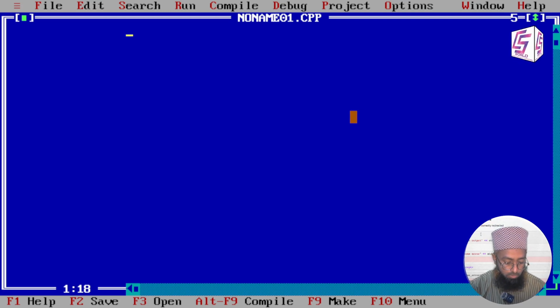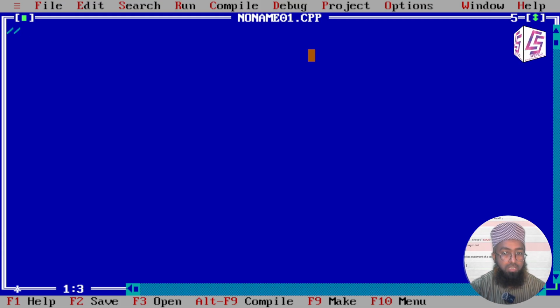Dear students, today I am going to show you the first program of C++ for the second PUC lab exam. The first program is to find the frequency presence of an element. Dear students, if we are giving a single line comment, then we will use two slashes.